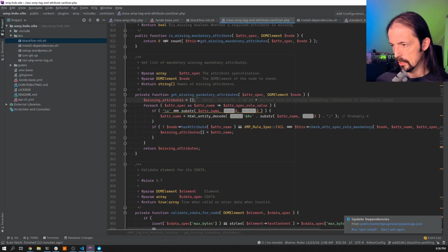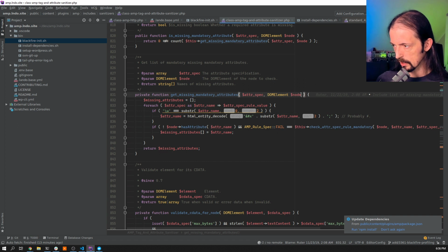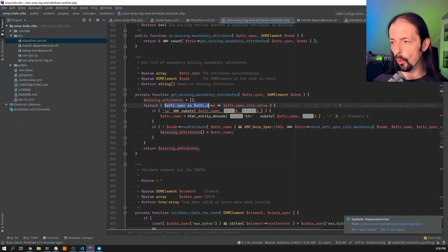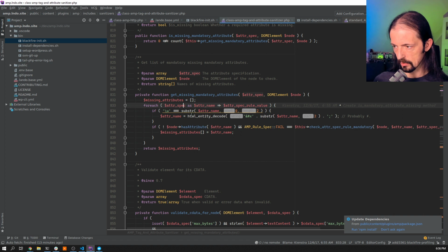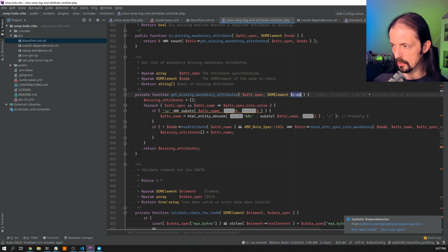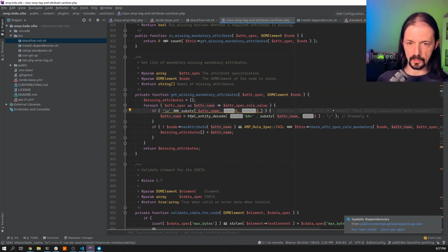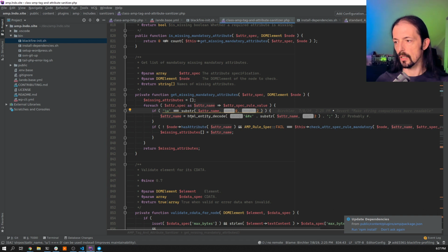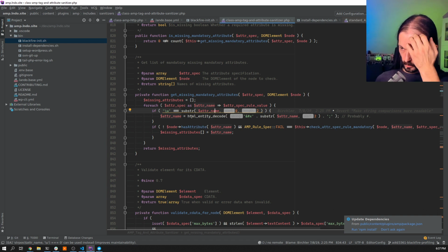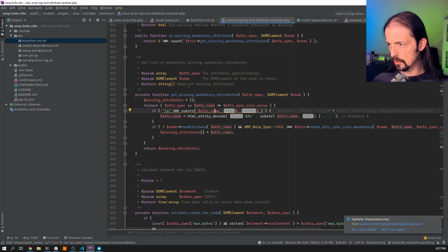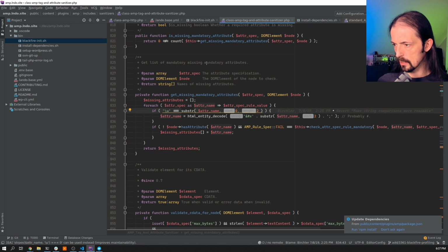To check for missing mandatory attributes for a given node, we loop over all the attributes of the specification. But we do that for all the nodes in the document. So for all the nodes in the document, we go over all the attributes in the specification every single time. And that leads to these 60,000 requests. The thing is, how can we improve on this?